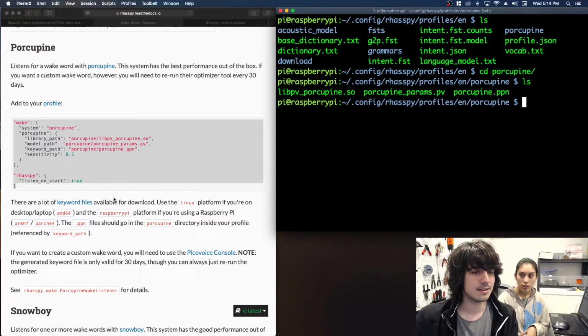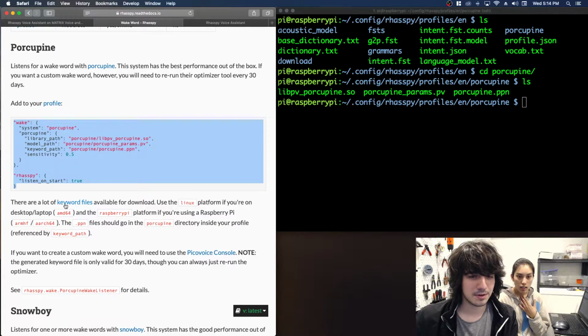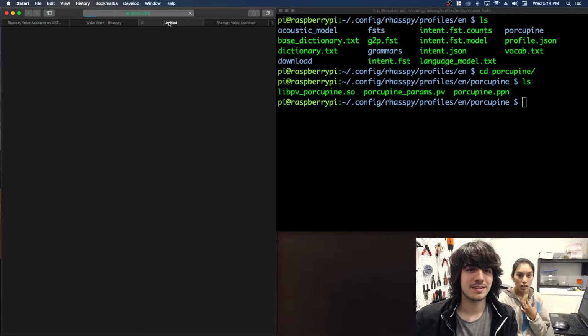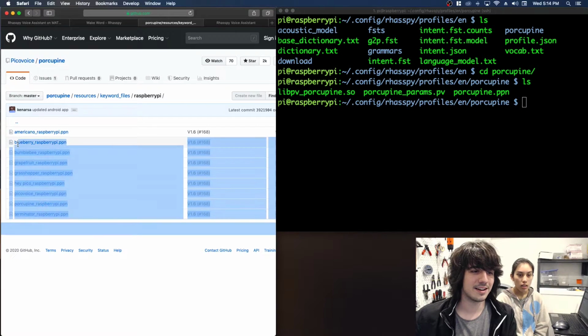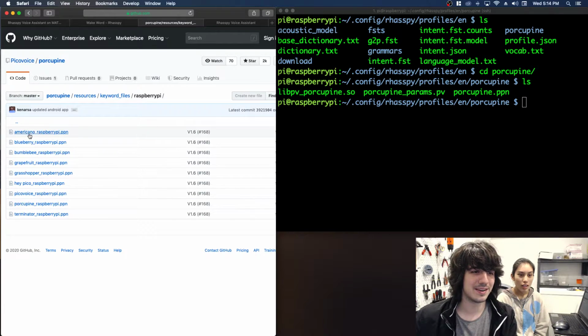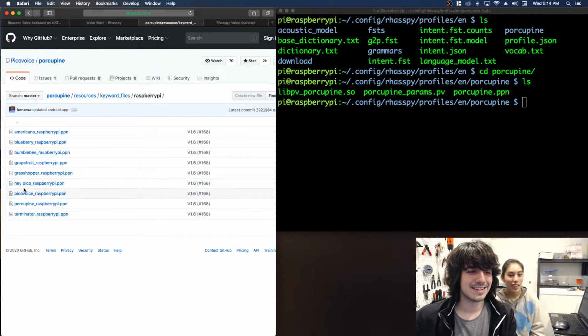Let's see. There's a lot of keyword files available to use. Let me see if it was this one. So right here, you go to Raspberry Pi, and there's a ton. Look, you have grapefruit, bumblebee, blueberry. Those are the wake words you can change it to by just replacing that file.